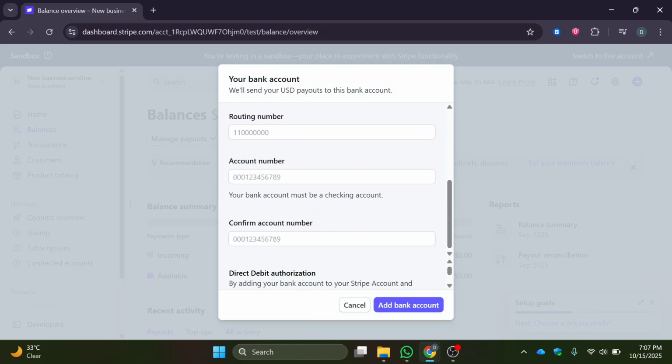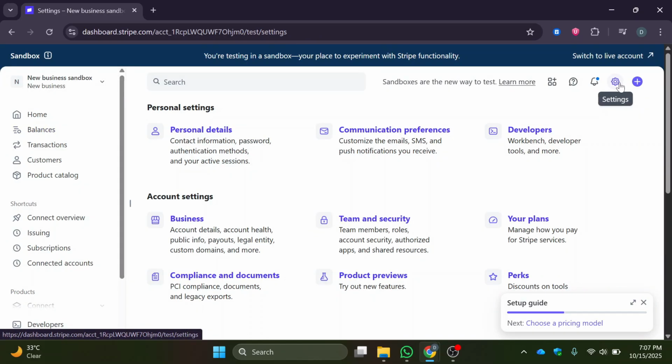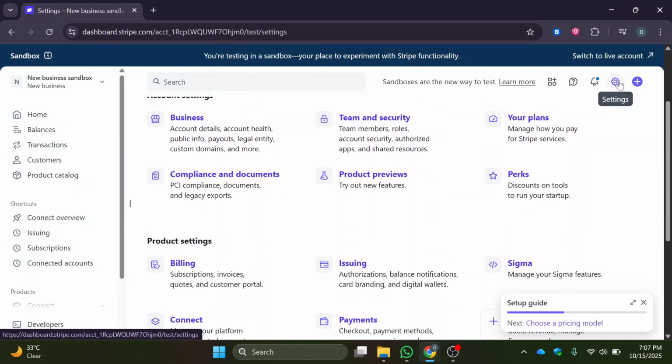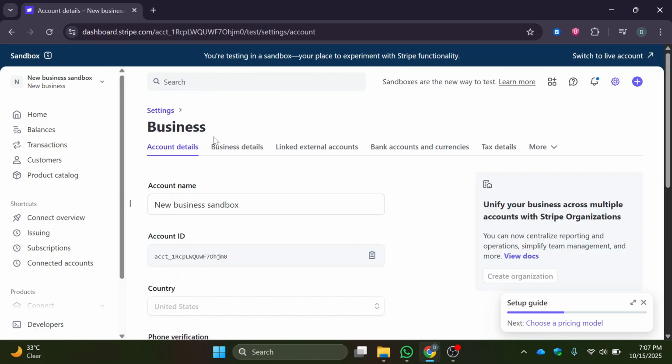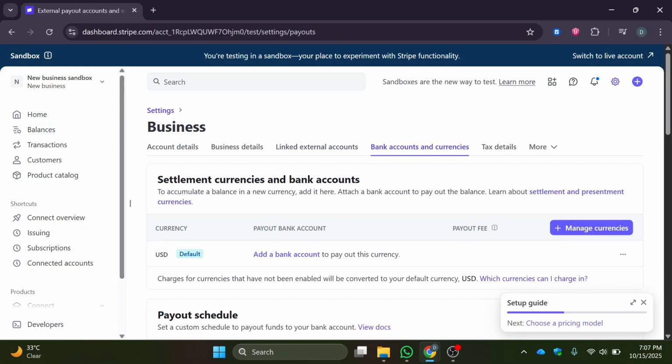So if you don't see the option under Balance, don't worry, there's another way to reach it. Simply go to your settings by clicking the gear icon on the left-hand menu. Scroll down and find Account Settings. Under this section, select Business Settings, and then click on Linked External Accounts. From here, choose Manage Payout Accounts, and then select Add a Bank Account.